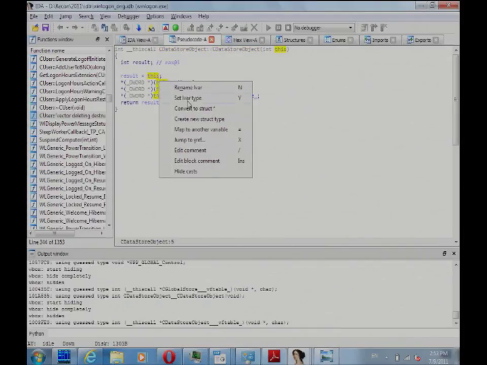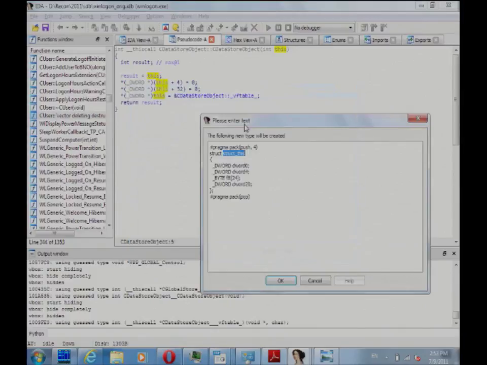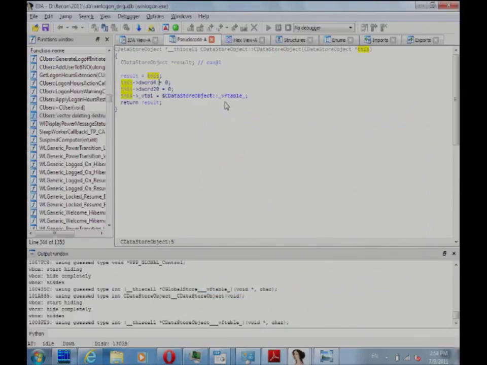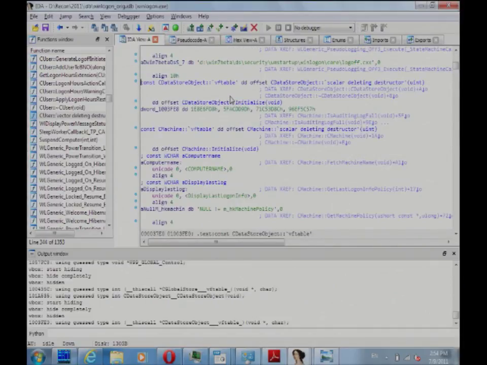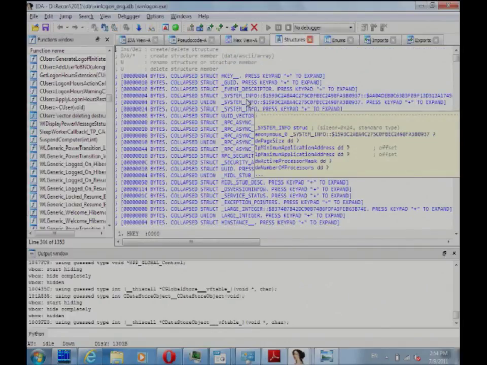Hex-Rays has this helpful menu item called create new structure type, and it automatically fills in the members referenced from this pointer. So we name the structure CDataStoreObject, and we can see immediately that the first member is the virtual table pointer, so we can name it correspondingly. And now we need to create a virtual table structure. So we go to the virtual table. We can see that it has two methods, the deleting destructor and initialize. So we go to the structure window and we create this structure.